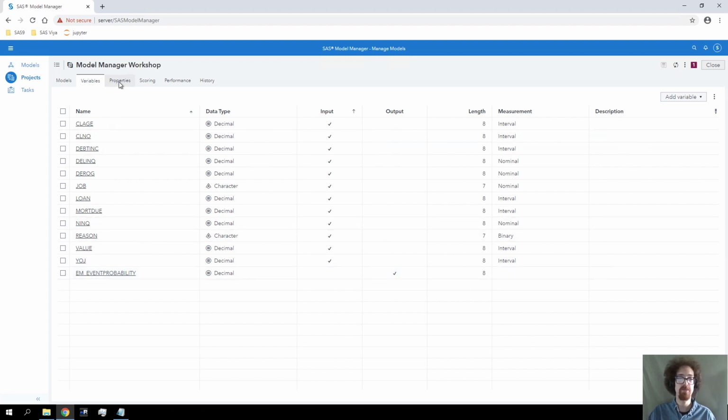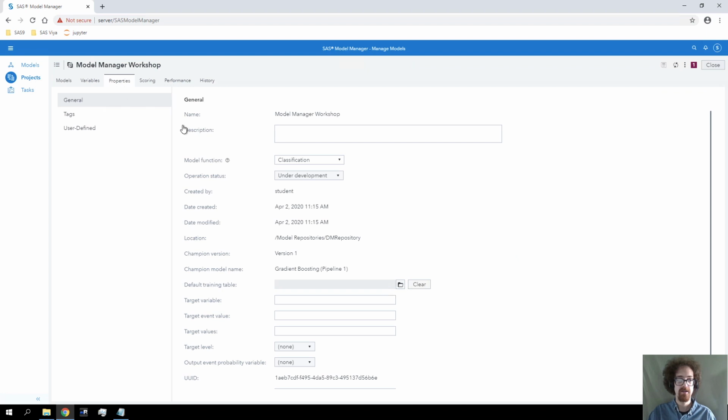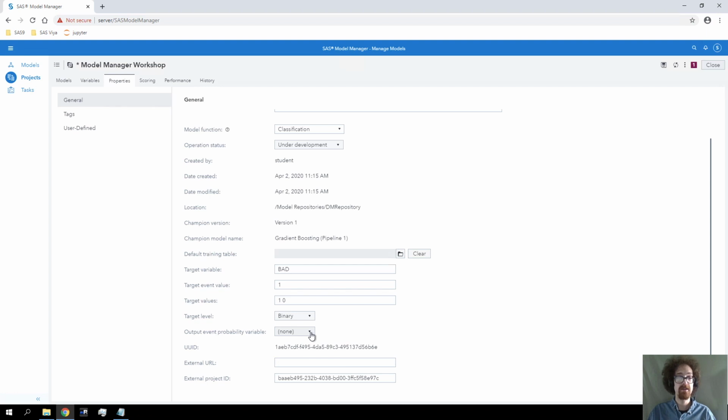We'll go ahead and set some project properties here. We could add a useful description to tell people what's going on. It's automatically identified that this is a classification project, but we should give it the target variable, binary applicant default, or bad. The target event value is 1. The target values are 1 for the event and 0 for the non-event. The target level is binary, so it's a binary target. And the output event probability variable, and this is important, this is EM event probability.